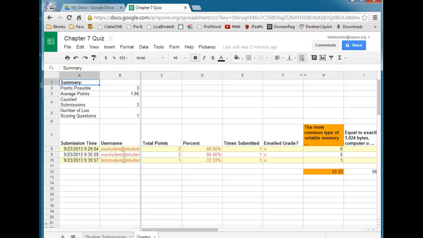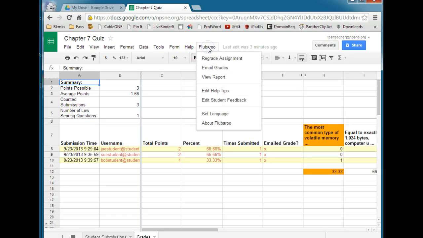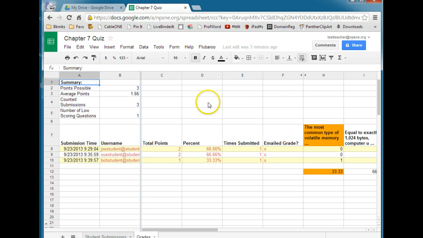If you would need to regrade the quiz for any reason, you can simply go to the Flubaroo menu and select Regrade Assignment. So that is how easy it is to use Flubaroo to grade a Google Form quiz.